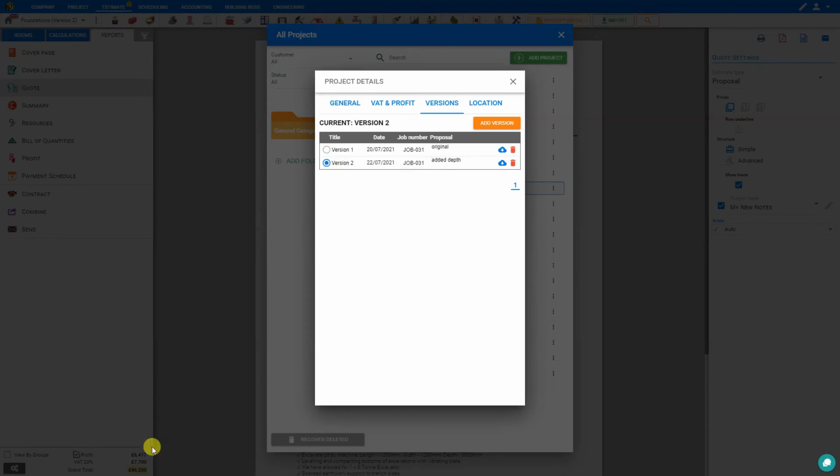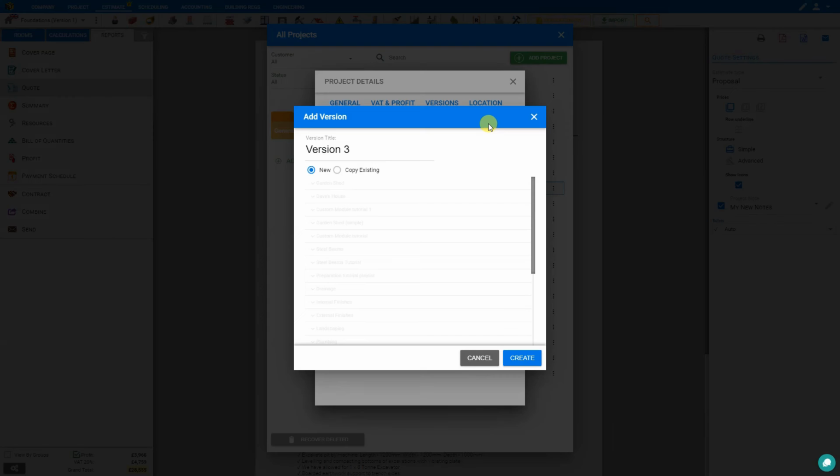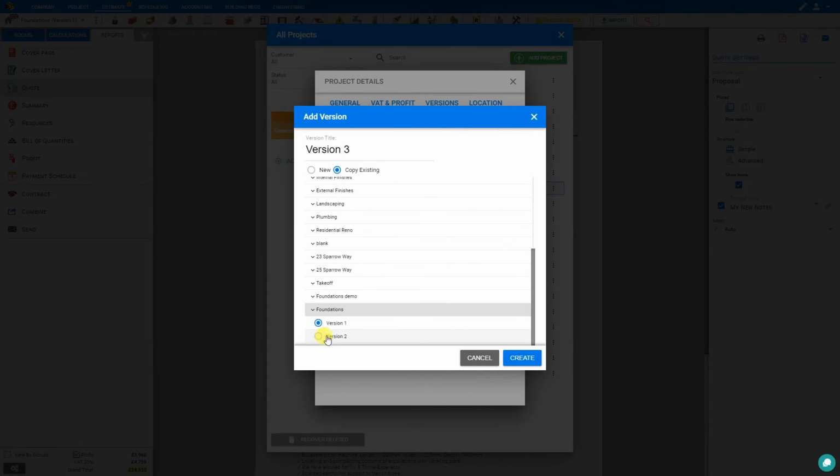Here we can see version 2, the grand total was £46,000, version 1, the grand total was £28,000. And if other change requests come in, we can always create another new version and go to Copy Existing, and we can either create a copy of the new version 2 or roll back to version 1 to create another new version of that and create.